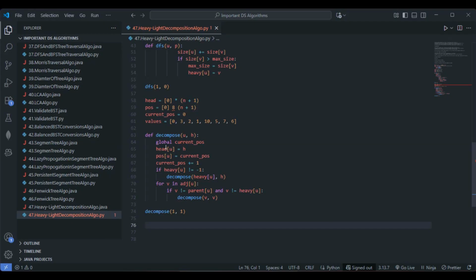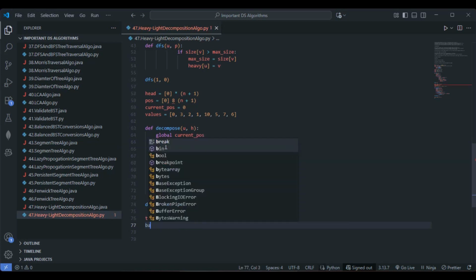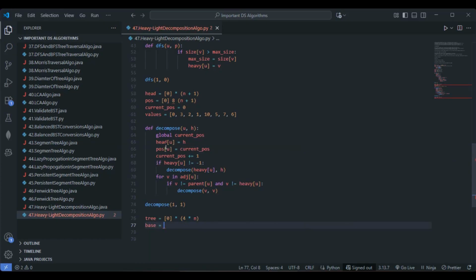Nothing but let's build the segment tree for the values, right? So let me go with the tree equals 0 into 4 into n. This is fine. Let me go with the base equals 0 into n. So we are just building the segment tree for the values from here. Again, don't get confused here. So this is fine. Done.